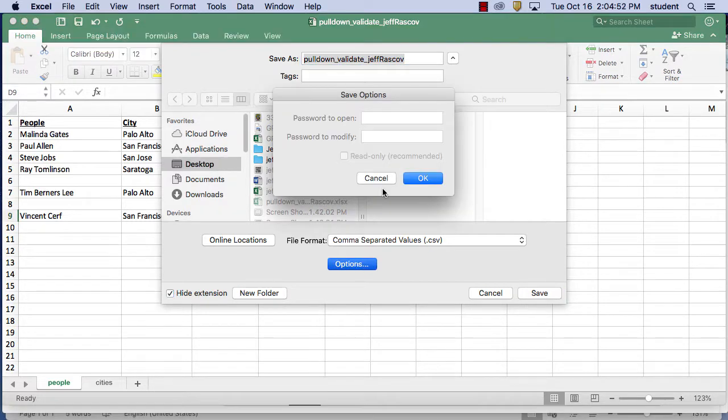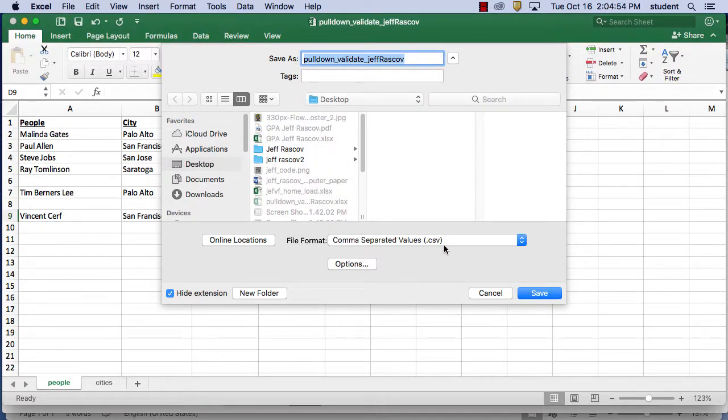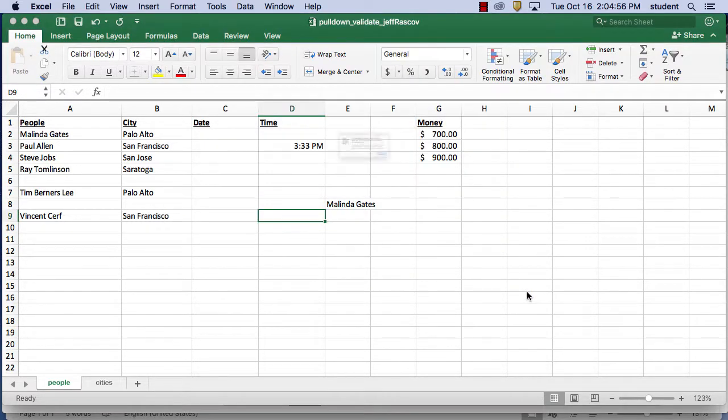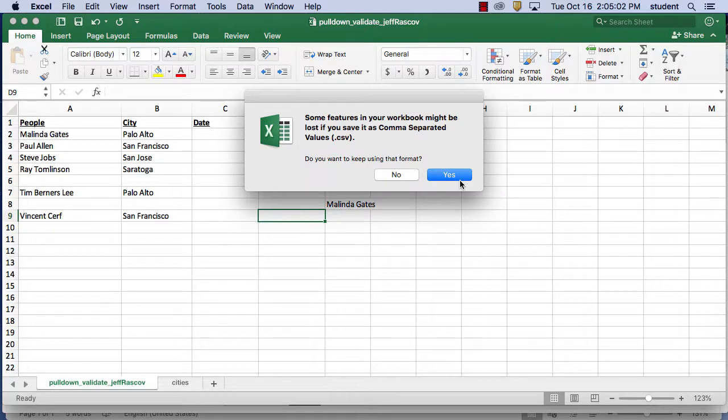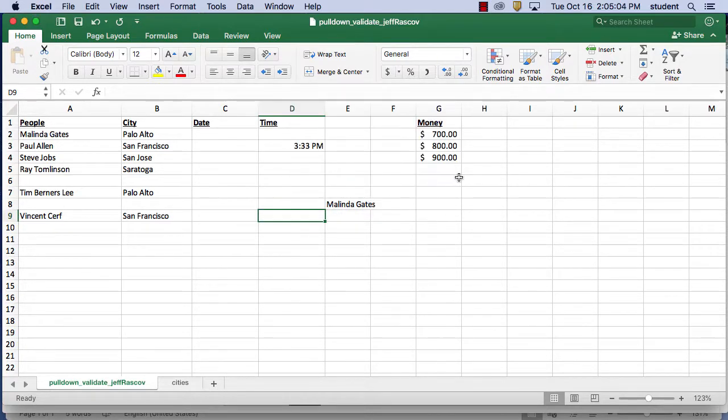If you go under, nope, I'm going to go under options. CSV right there, and I'm going to save. It says, hey, you know you're saving this as a non-Excel file. Well, I've already saved the Excel file. You might lose some data. Of course, the formulas are not saved in a CSV file. It's only for sharing data. It's not for working with. It's not going to have the formulas in it.